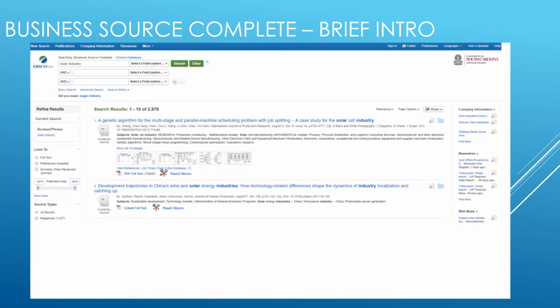Once here, you may be tempted just to see what's out there. Are there articles or reports related to solar energy in this database? So you try a search, maybe for solar industry. A ton of articles come back. However, not a lot of overview info or anything that talks about the industry in general, which I think is what the students here are more interested in.